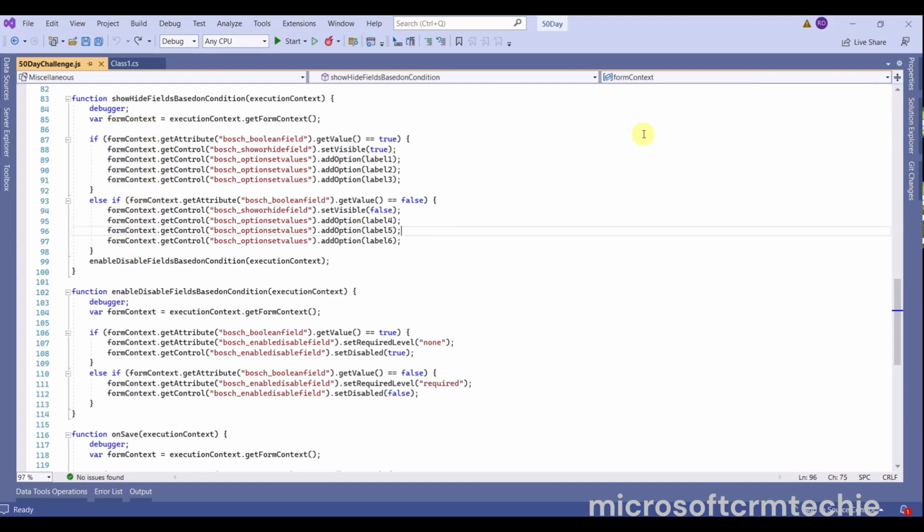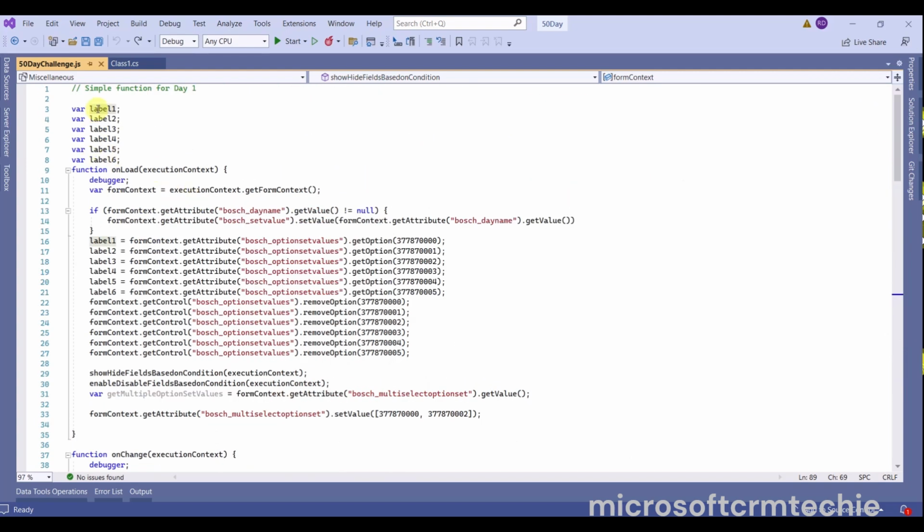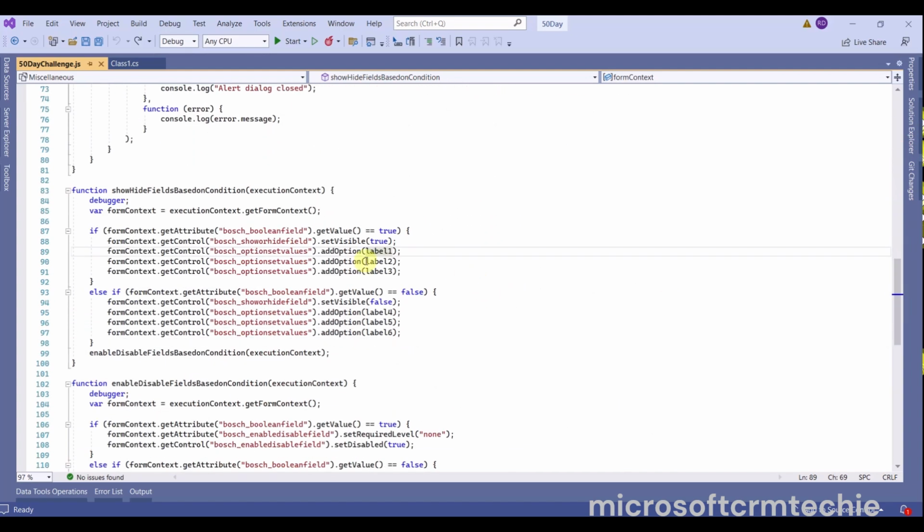But if I double click on the label, you can see the highlighted label can be used in these places. For example, in the global option, I have used it as label one, and this is used in onload, and that label is reused in the show hide field based on a condition.